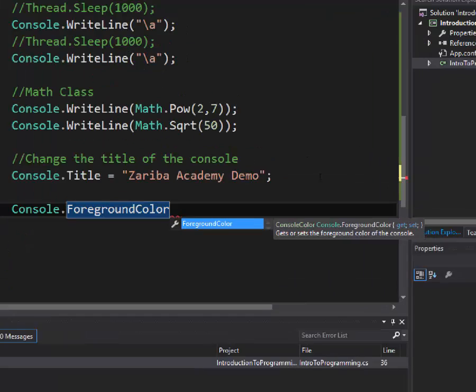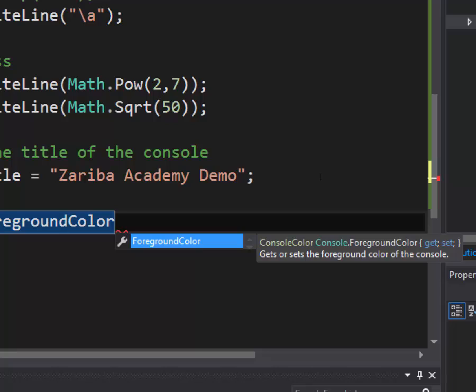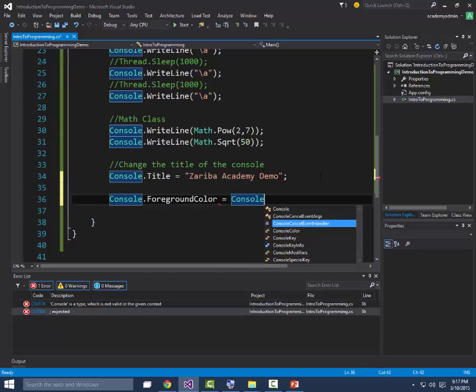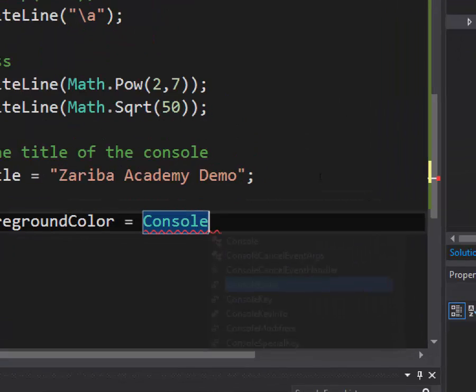Let me check if I can. Yay, it works. So console color, and then the property Console.ForegroundColor gets or sets the foreground color of the console. So this first thing in green is what the property expects, this is what type the property expects. So there must be somewhere in our C# an object called ConsoleColor. So let's do that. So equals Console, and then you see it down there, ConsoleColor.